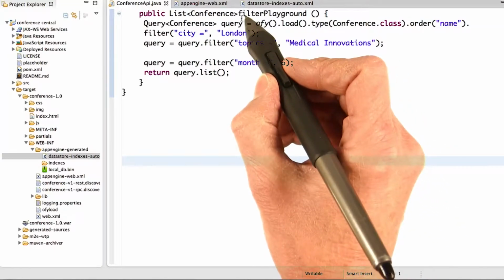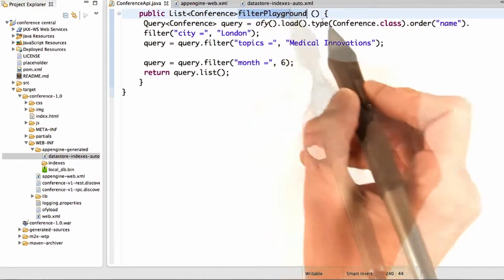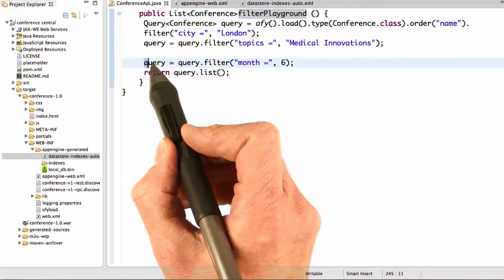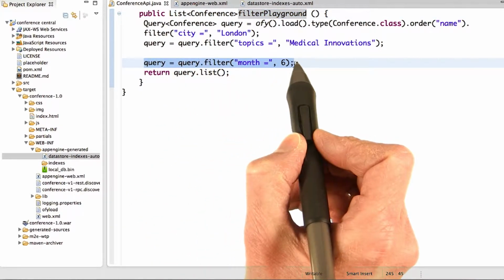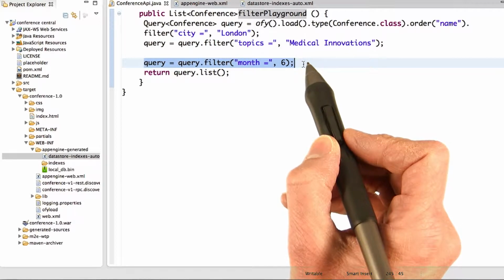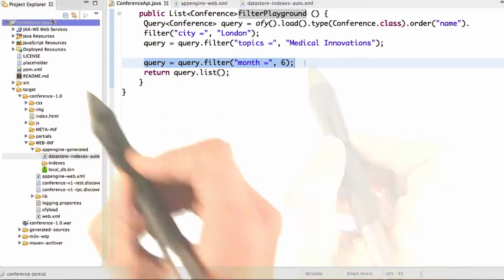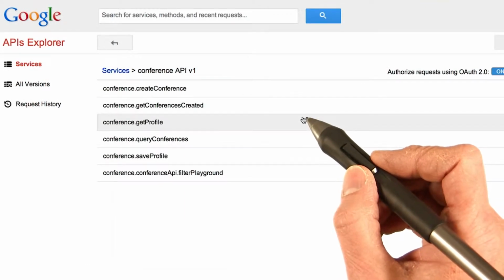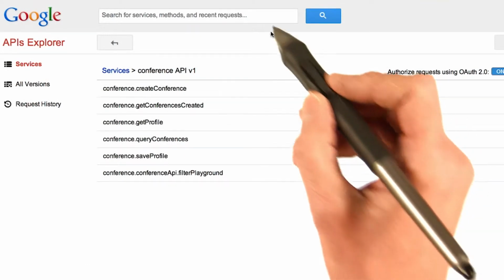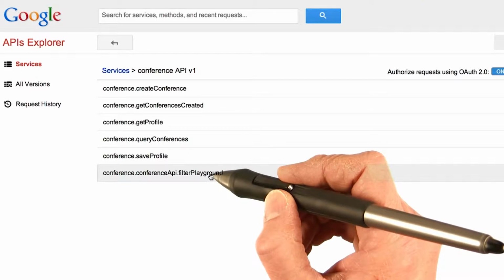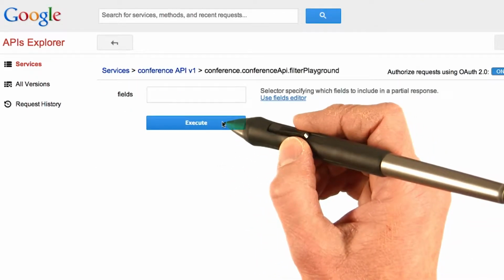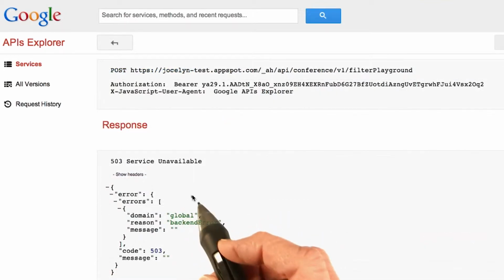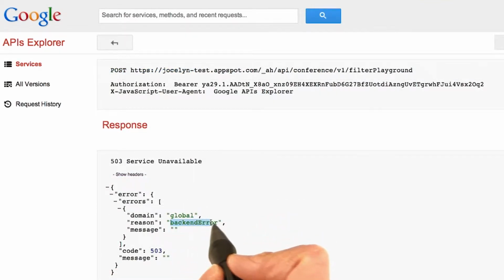So let's take a quick look at the filter playground method where you've been adding your filters. And here you see I added the filter for month equals 6, which basically says give me the conferences in June. Then I deployed that to AppSpot, and I went to the APIs Explorer for my project, actually out on AppSpot. This is not in localhost.